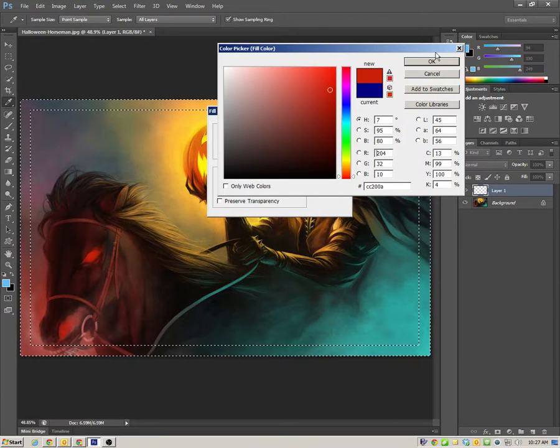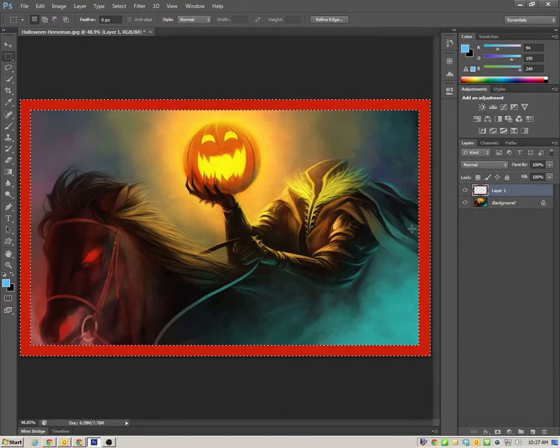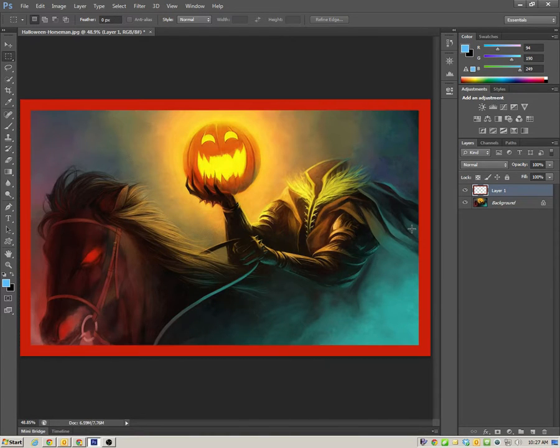So I'm going to click that, press OK again to fill it in. Now you see that my border, if I deselect, matches the colors in the picture, and it gives it a more dramatic look. And that's how to create borders.